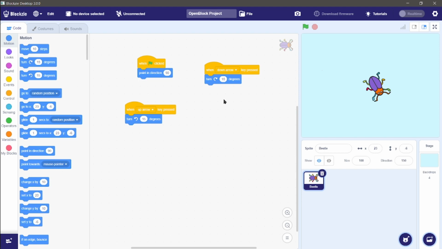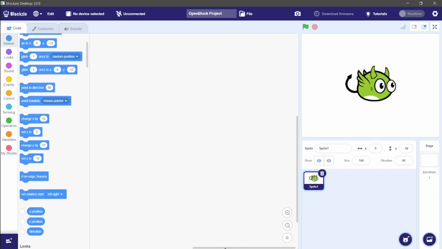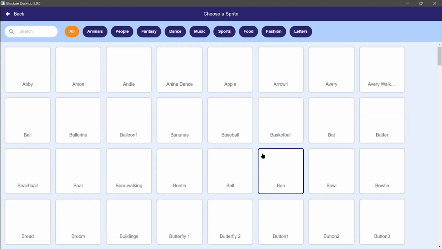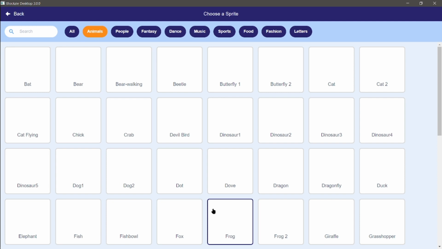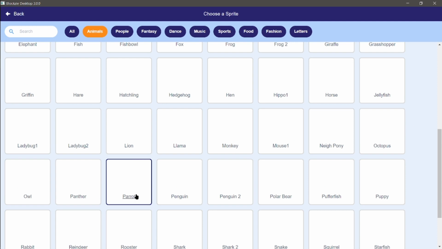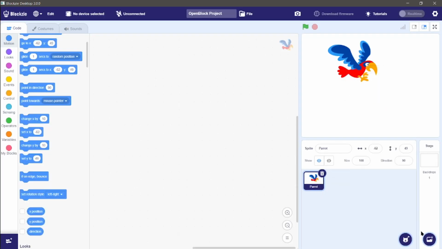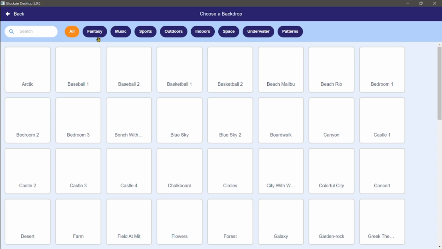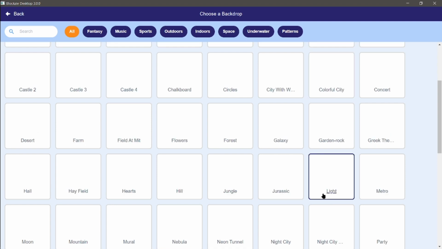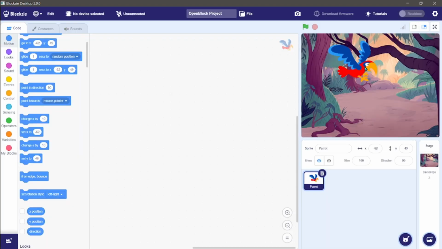event blocks. Now we are going to learn a flying code, means what to do if you want to fly your sprite. So first of all, let us select a decent and cute sprite, right? So for that I am using a sprite named Parrot and a background, which you can use a jungle or forest, anything. So I'm using a jungle backdrop and a sprite named Parrot.